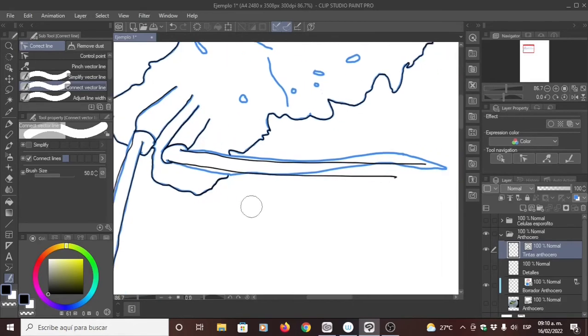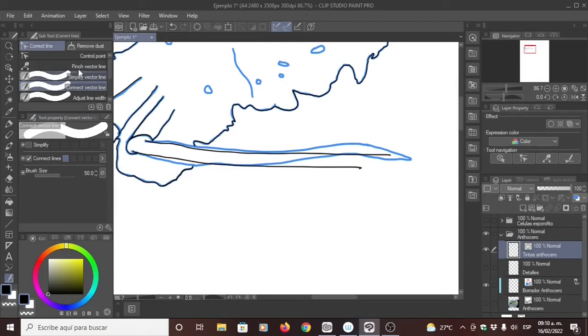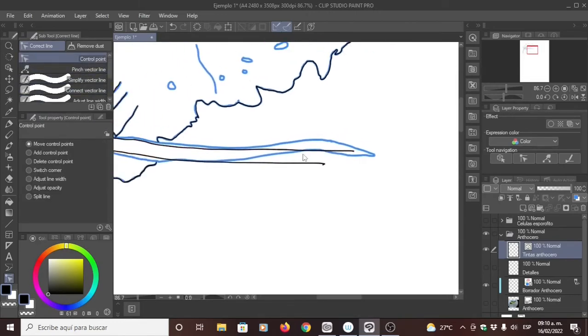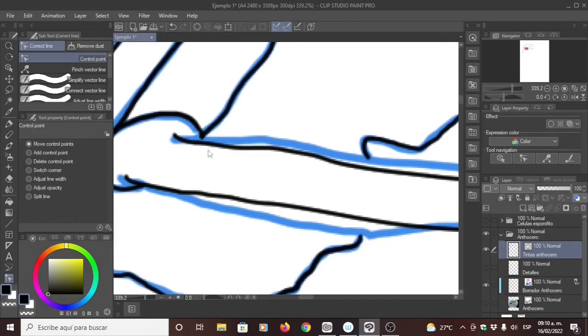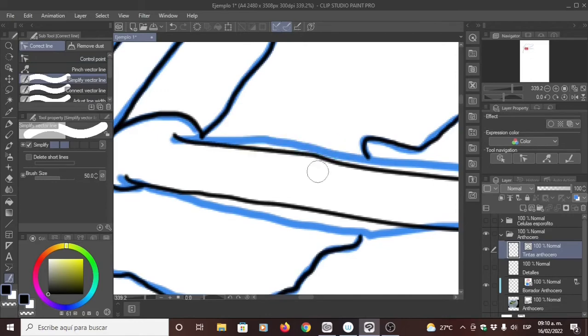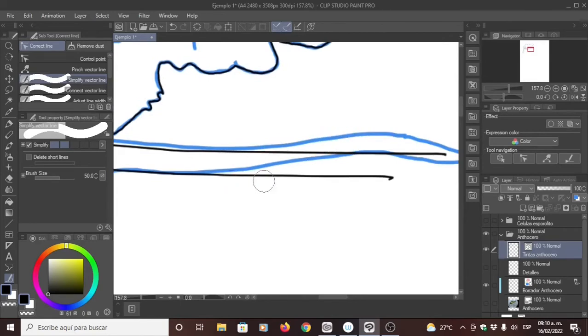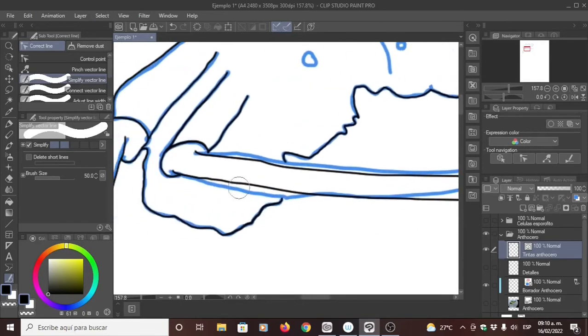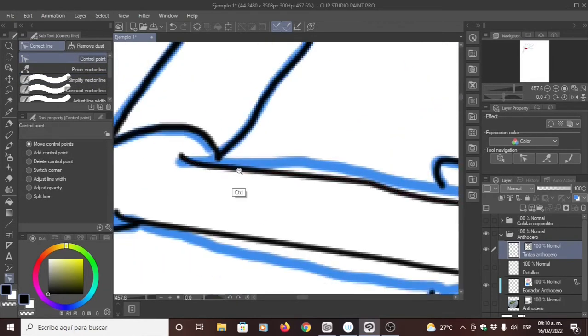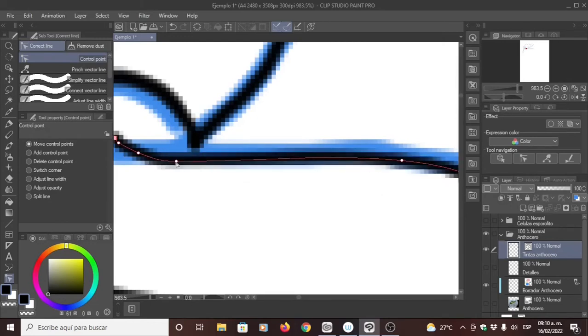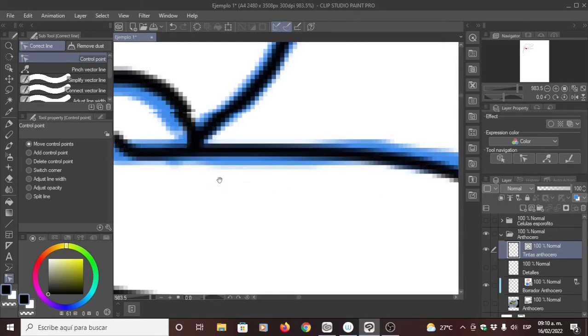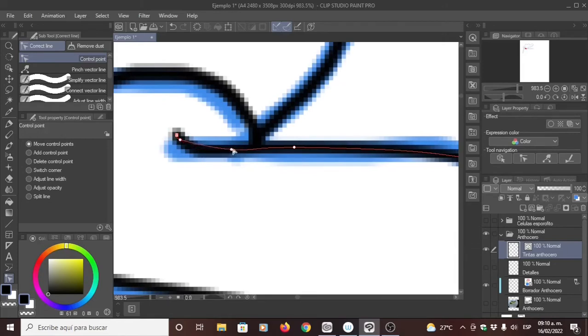Now I will modify this part so that they are like in the draft. I will simplify, but not the whole line, just the parts that I think are needed to make the drawing better. So, okay, for example, I don't need a lot of points, I just need some of them. And I zoom in that much because I don't want to grab the control points of the lines next to it.